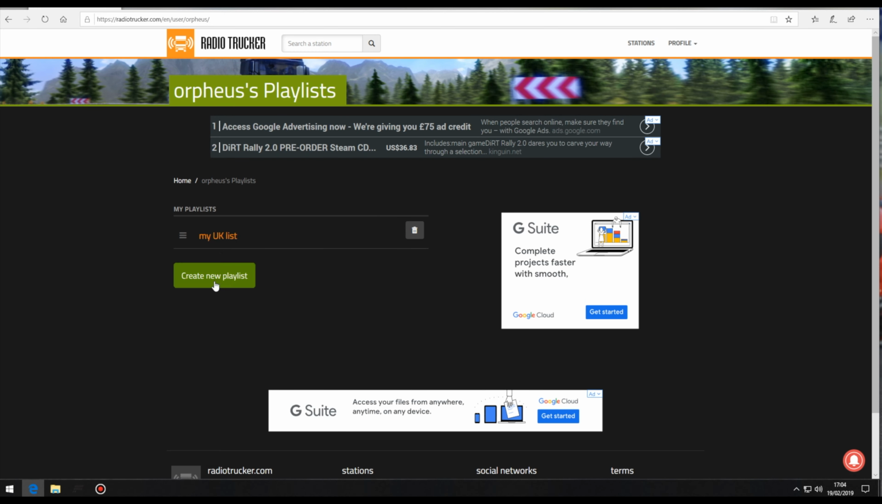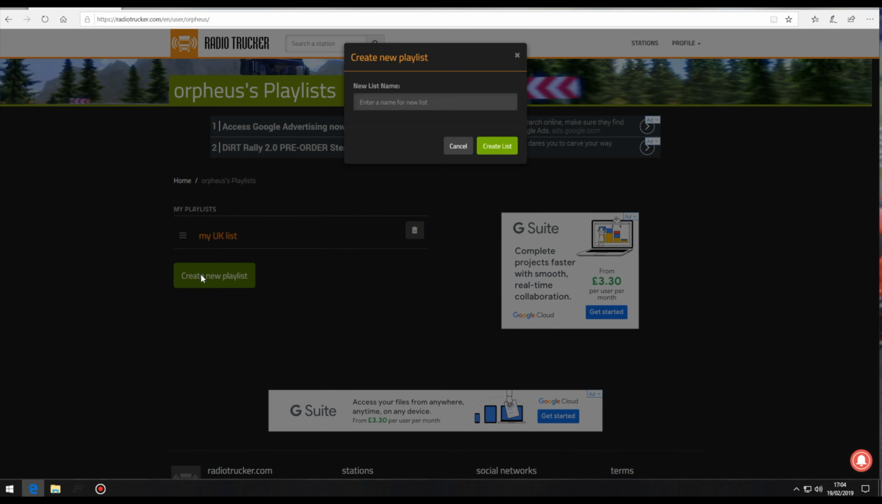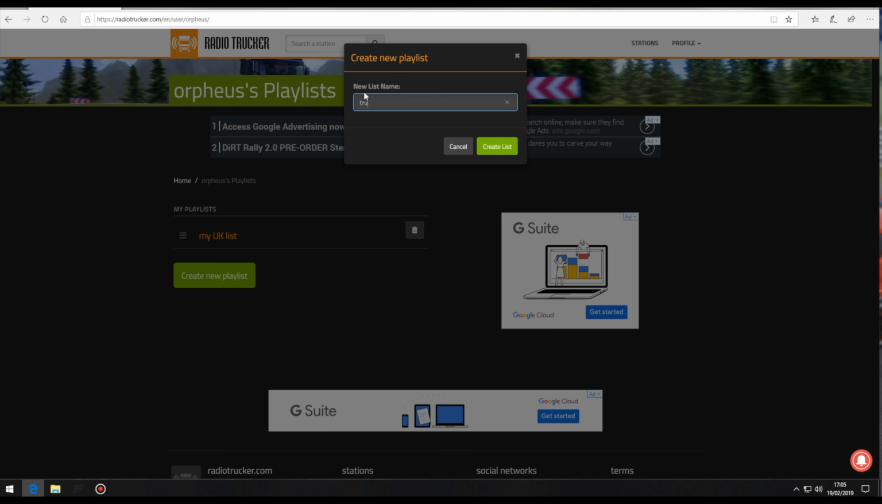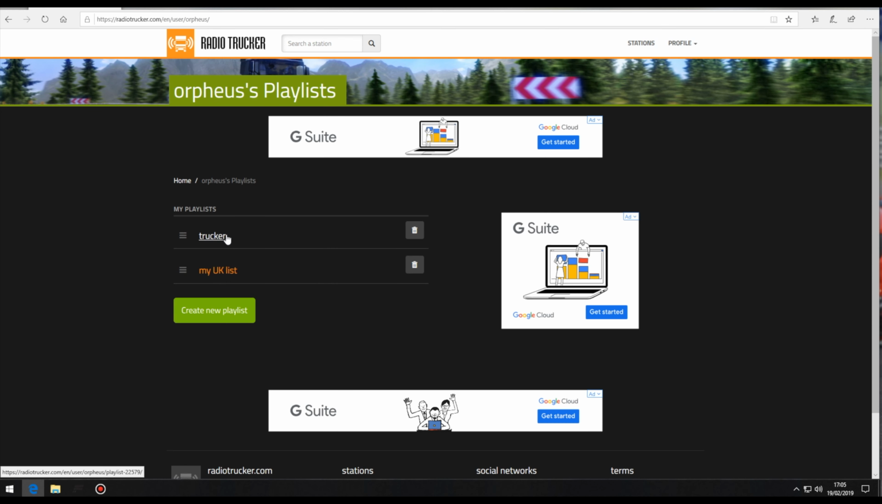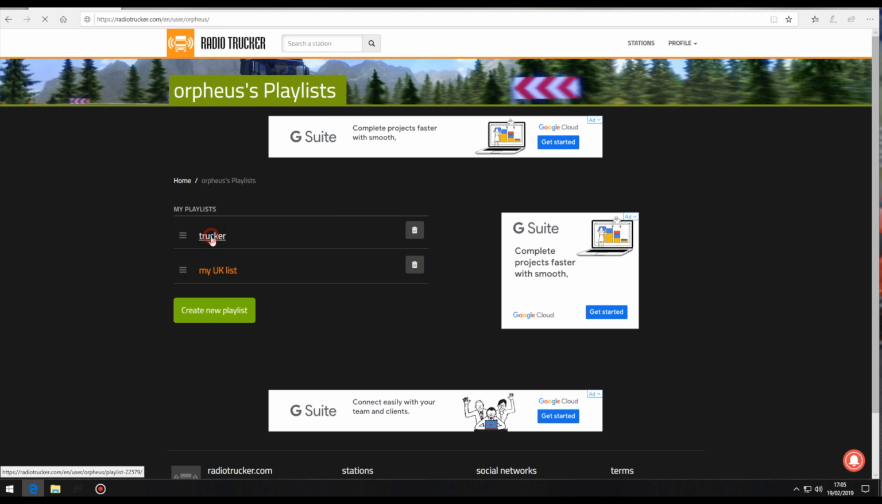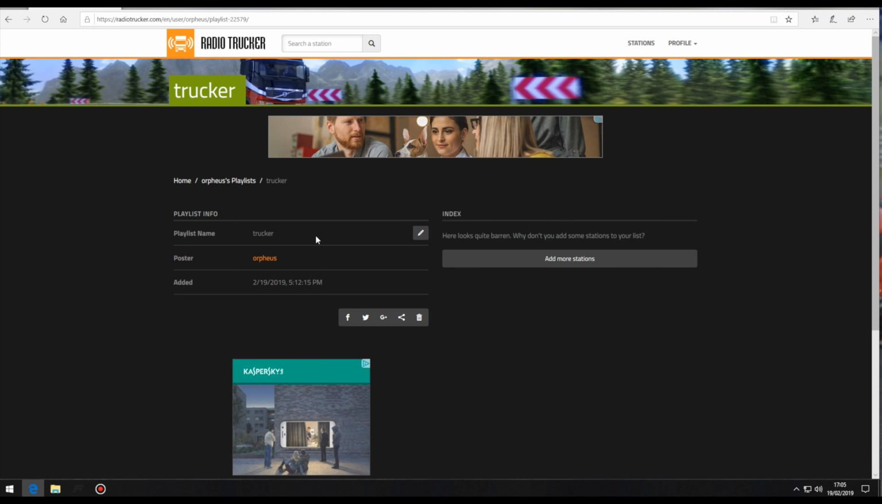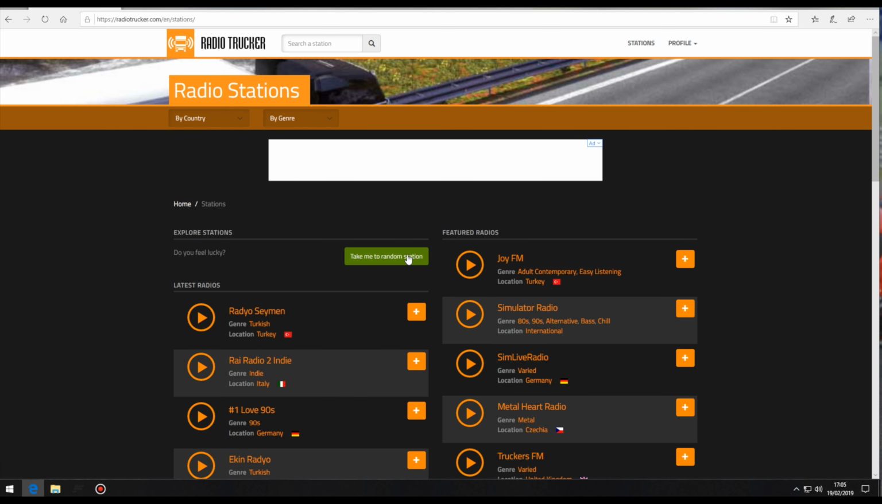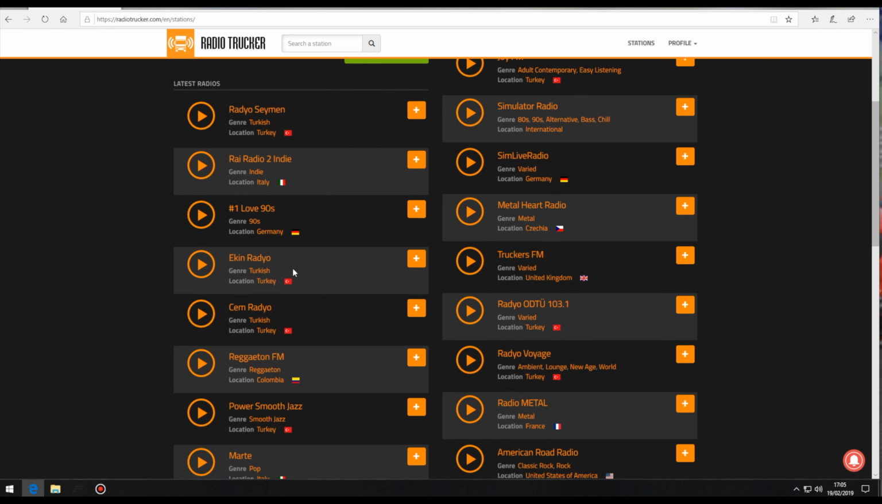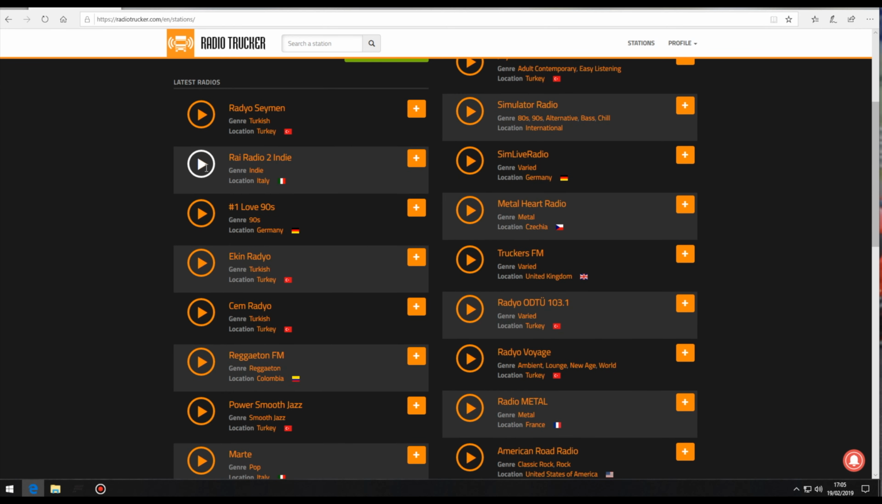But to get started, we need to click on Create New Playlist. Give your playlist a name and click Create List. Next, select our newly created playlist and then come over and click Add More Stations. It's from this page where you can search for stations and even preview them by clicking the play icon.